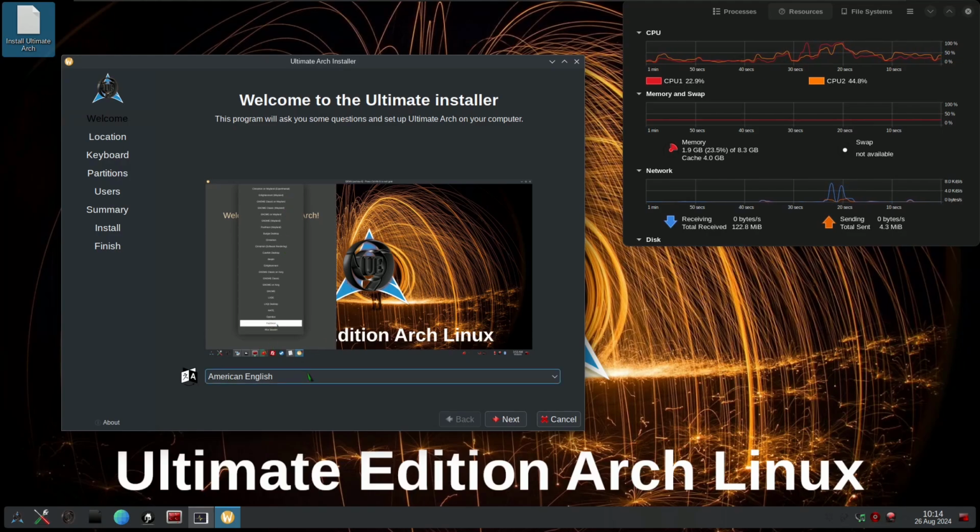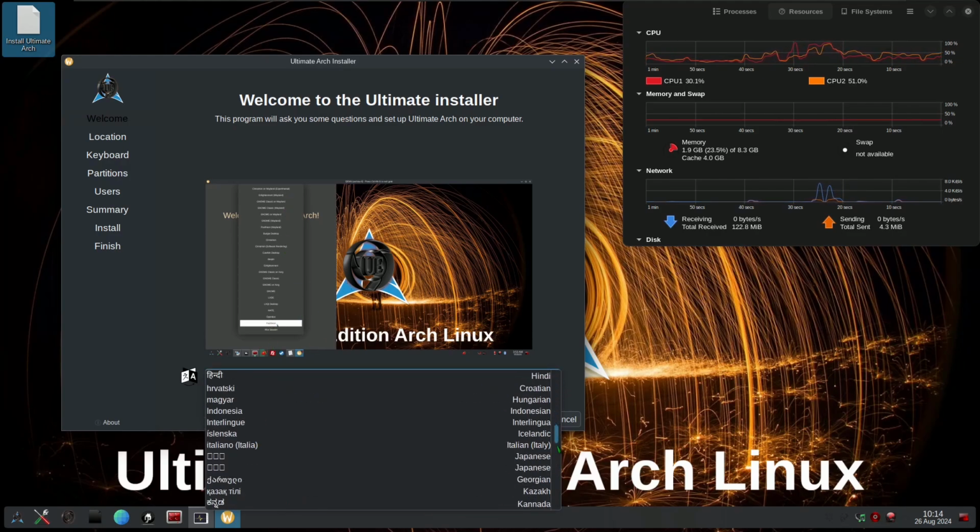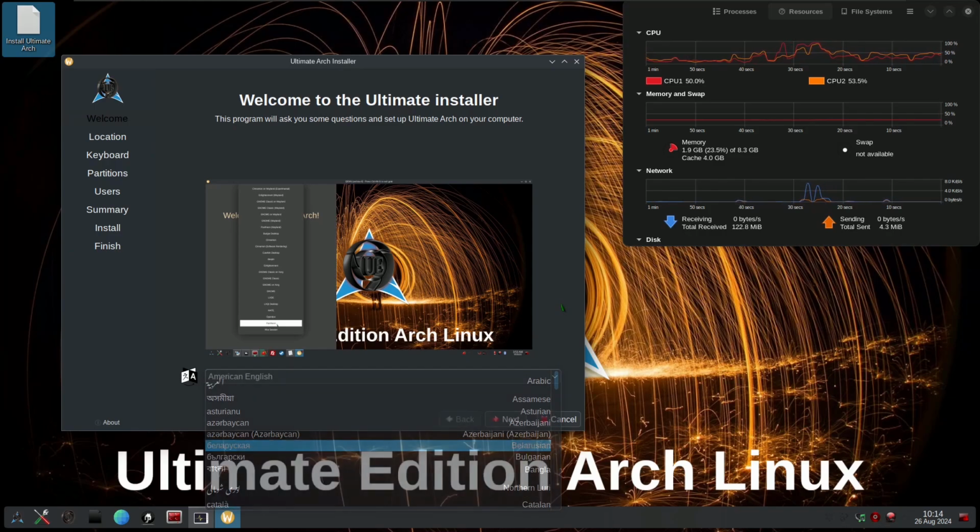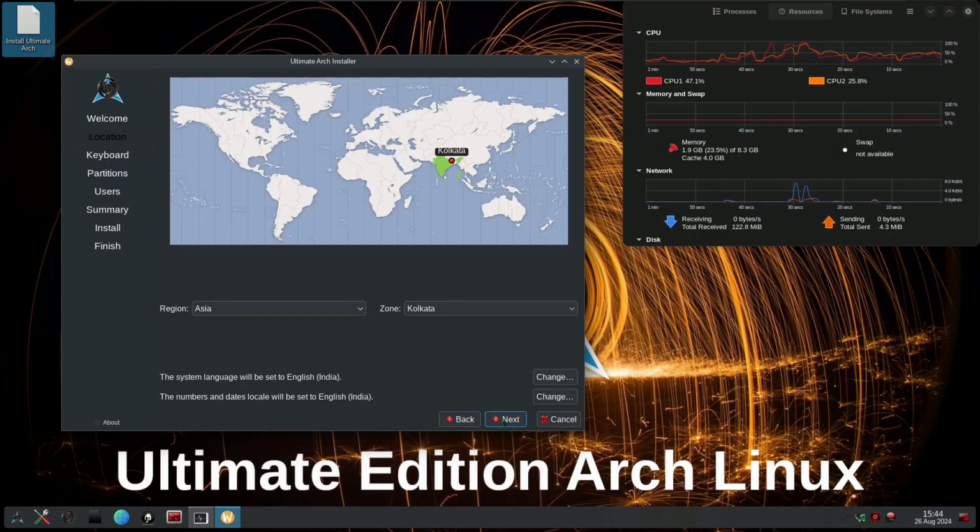So the language selection: first select your language. There will be a lot of languages available right here. And after the language selection, click on next.